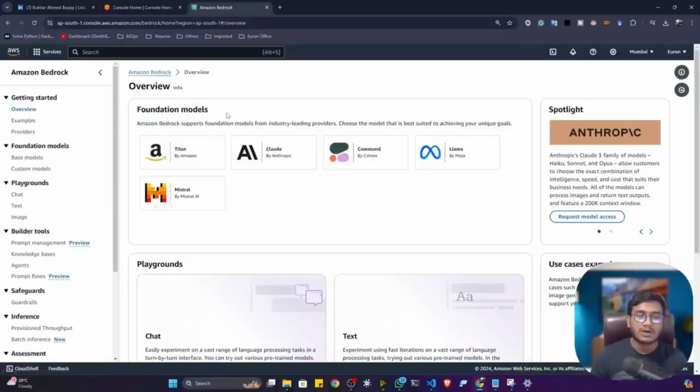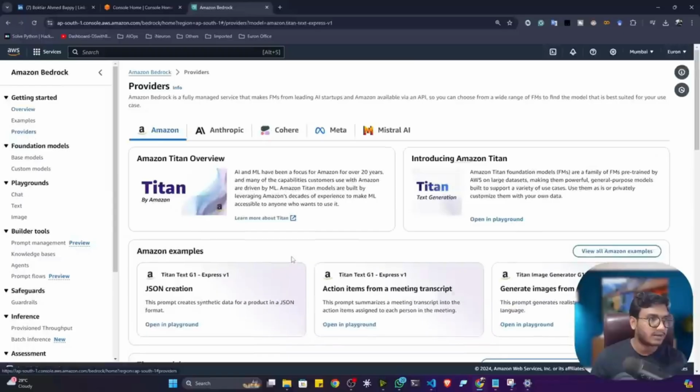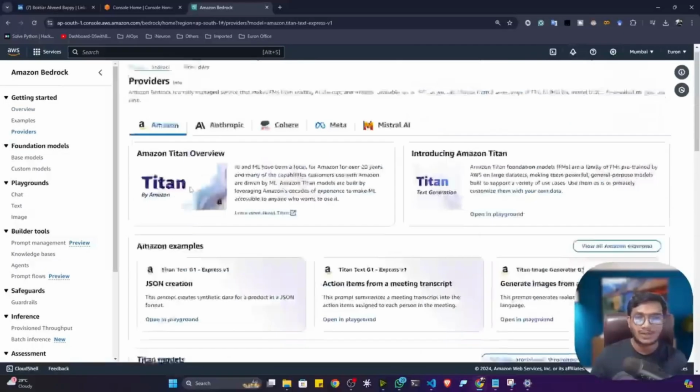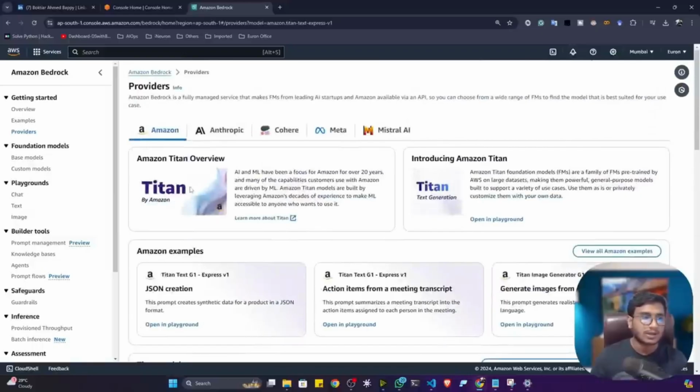And what is a foundation model? I already told you these are large language models, and different companies have collaborated with AWS and published their models. You can see Amazon has its own model. Apart from that, Claude has updated their model. Then Cohere, Llama, Mistral. So you can see all the providers have collaborated with AWS and hosted their models on AWS. That means AWS Bedrock. Now you can access these models through API. Got it? So you don't need to download the model on your system. That is the main advantage here.